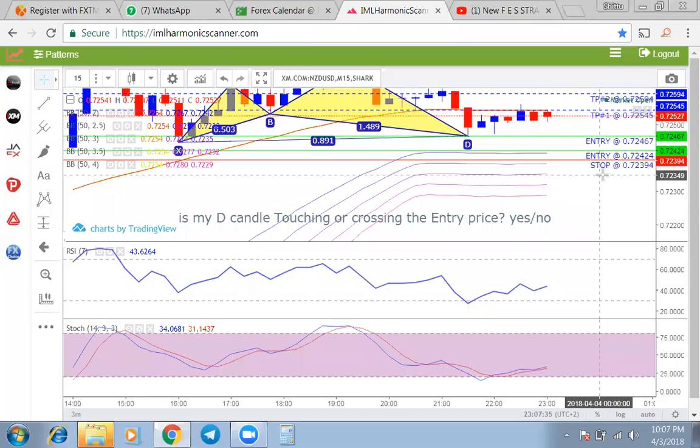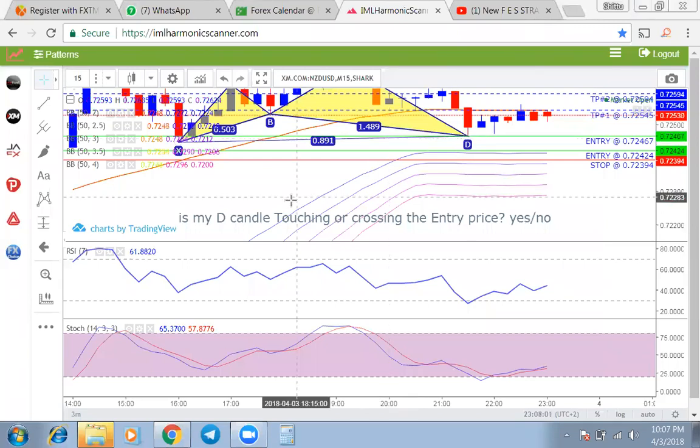So I need our responses. Is our D candle touching or crossing the entry price? Yes or no? Mr. Francis says no. Okay, let's have other people. Mr. Francis is saying this candle is not touching the entry price. All right, more responses, guys. Is the D candle touching or crossing the entry price?